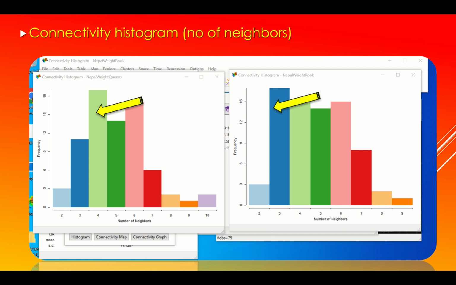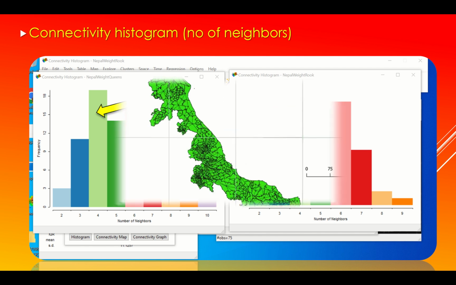So for instance, with the queen's weighting, the greatest number of neighbors for a cell is 4. Most cells have 4 neighbors, but in terms of using a rook weights file, the greatest number of neighbors for a cell is 3. So you can see that there are similar patterns using a queen's weight file versus a rook weights file, but there are differences in terms of how many neighbors each cell has using those different weight files.